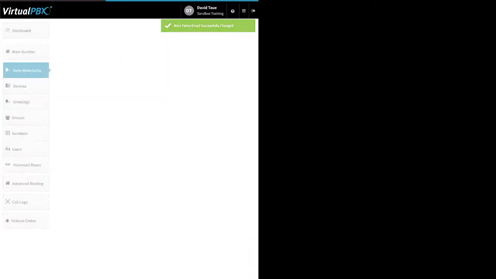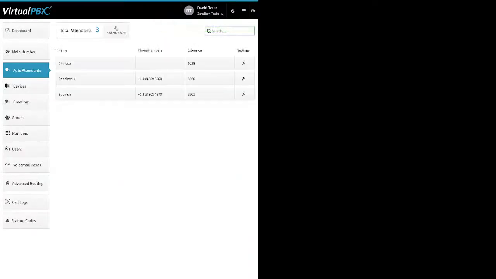All right, auto attendants. This is for multiple auto attendants, right? So a plan-specific feature, right? The first use case I've already kind of talked about, right? Submenuing, right? One for English, two for Spanish.